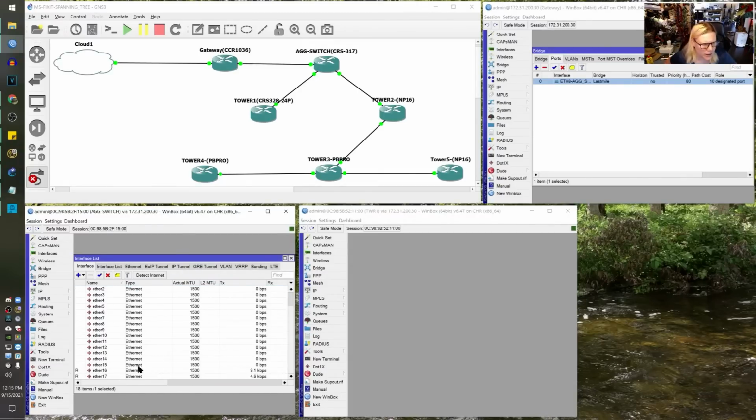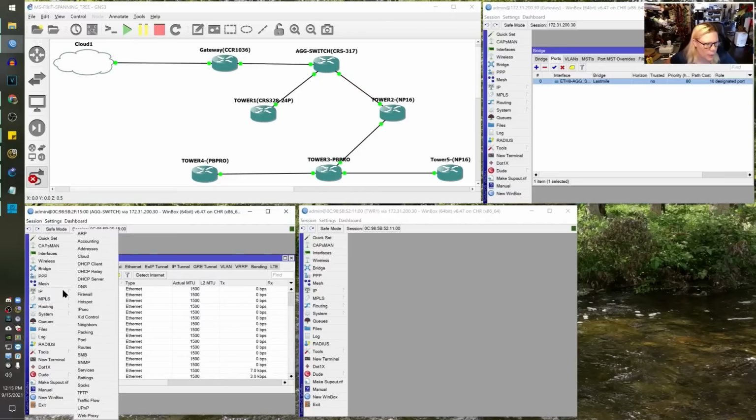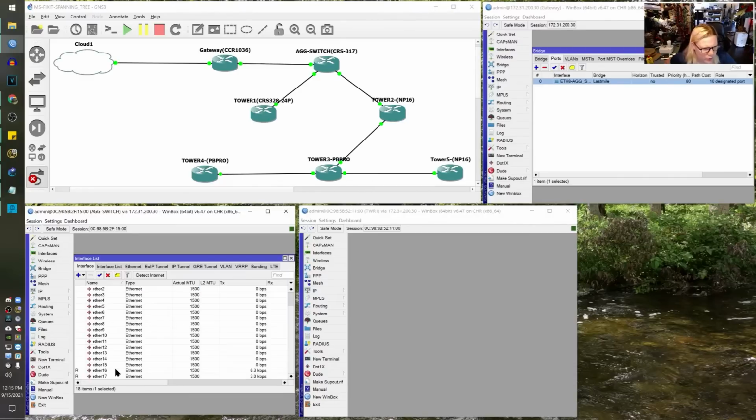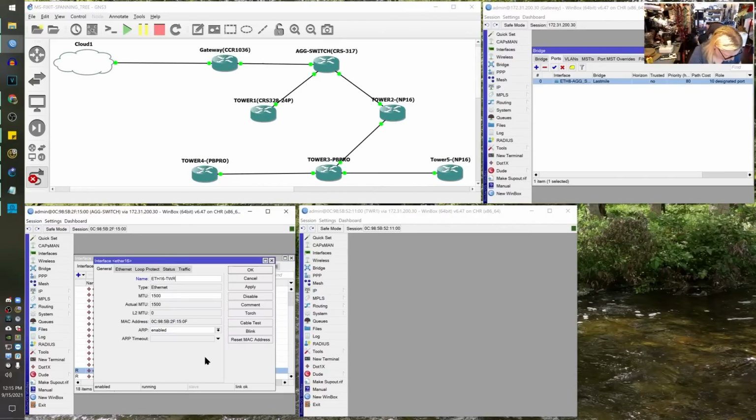And then I believe that 16 goes to tower 2. Let's see here. I'm going to look here. Okay, so yes, port 16 is going to tower 2. Port 17 is going to tower 1. So let's label those. ETH16, tower 02.